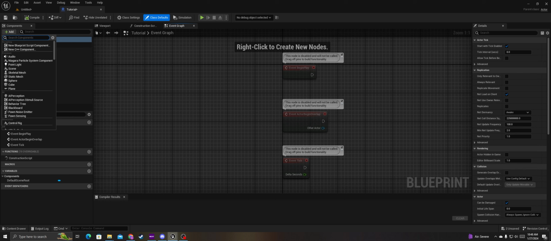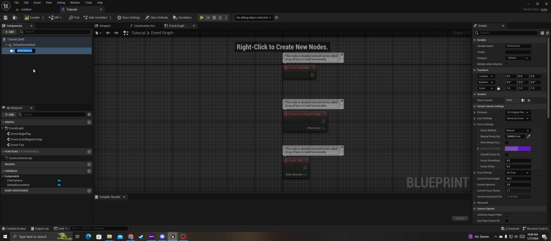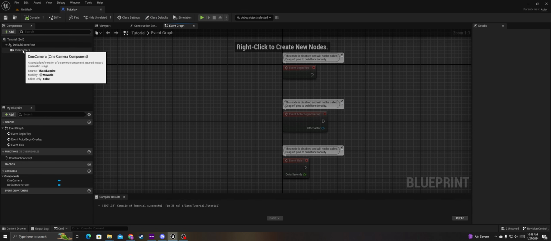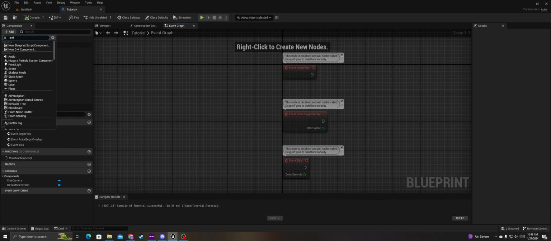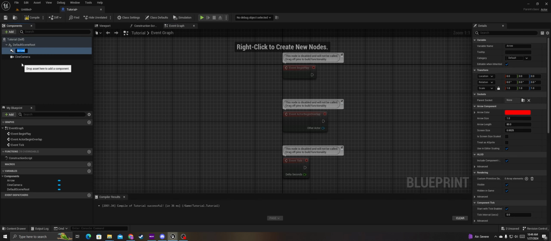Alright, and let's add, I'd actually want to add scene camera. I feel it has more features and more settings. And let's make an arrow to see where the camera is facing. Alright.